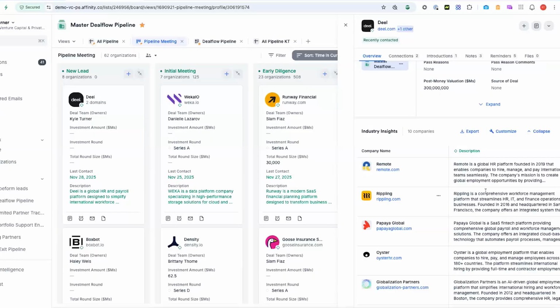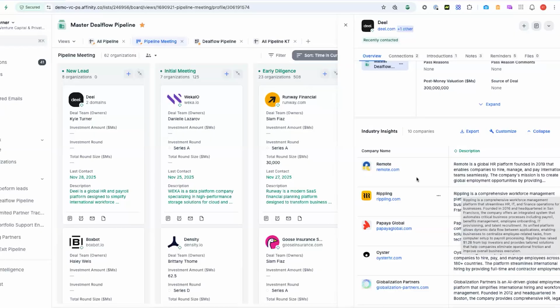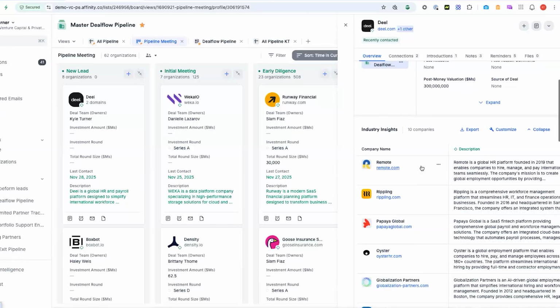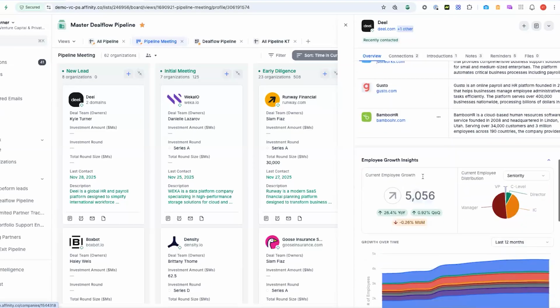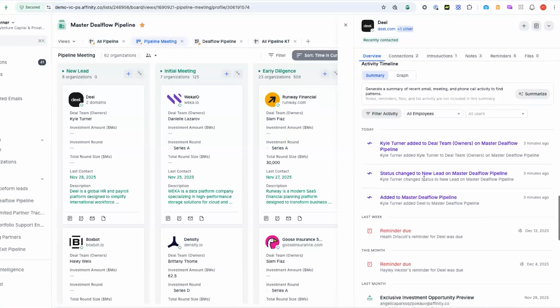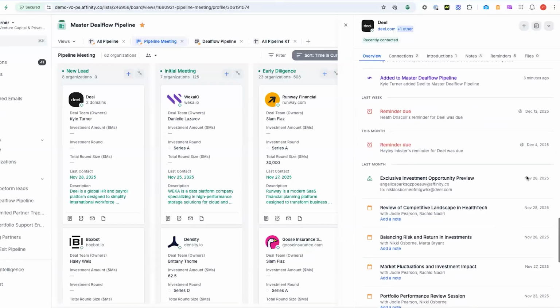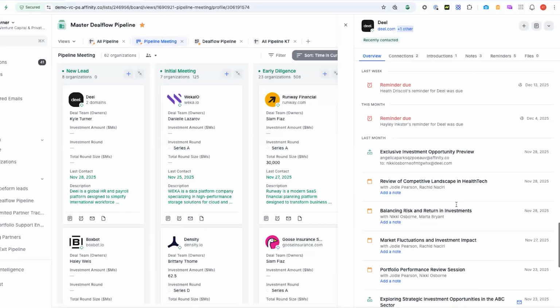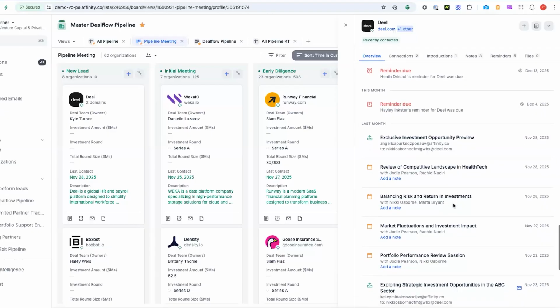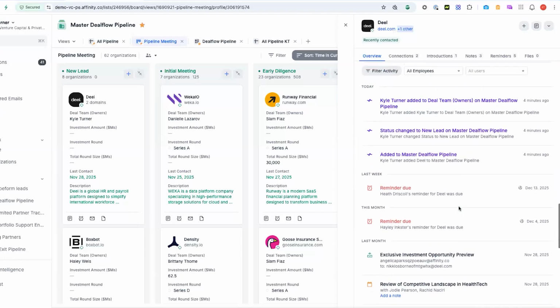Now, let's say, okay, well, I like this. Sounds good. When was the last time that we connected with them? Well, we just scroll down a little bit further and we can actually get to our activity timeline here as well. I can easily see that the last time we communicated with them was back in November. And again, I'm not having to go to my calendar or my email or somewhere else to go find this information. It is right here, nice and helpful, easy for me to access right during my Monday meeting here.